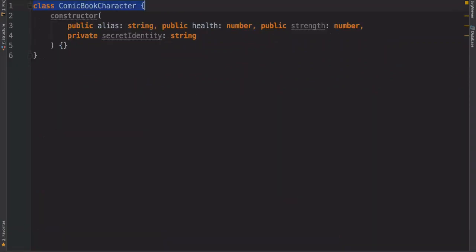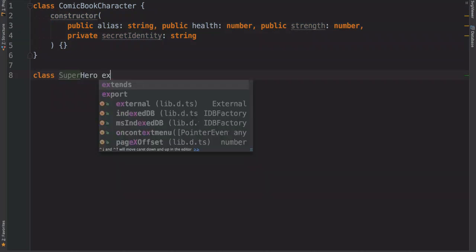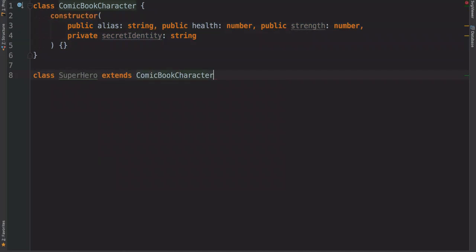We have a comic book character class that has some public properties and one private property. And we're using the TypeScript shorthand for declaring and setting those properties upon initialization. Now we need a superhero and a supervillain. They both have comic book character properties. We can use the extends keyword to inherit the comic book character class properties instead of having to rewrite the properties in the superhero and supervillain classes.